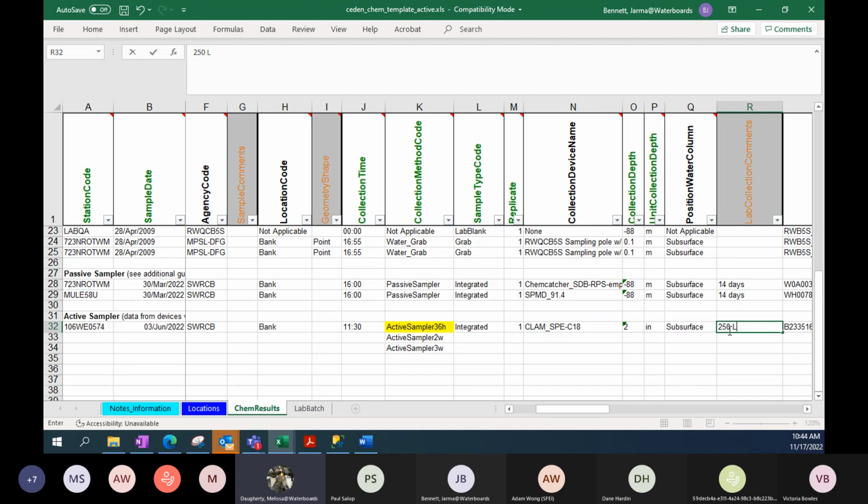I think there's just a character limit, right? Those are free form fields. Yes, they're free text fields. That would just be my suggestion if you want to really record the specifics of the sampling event.